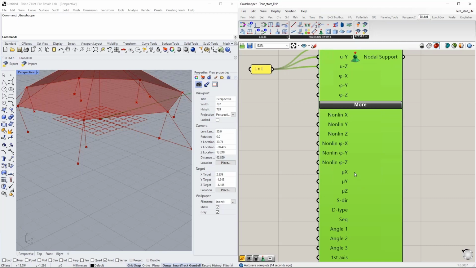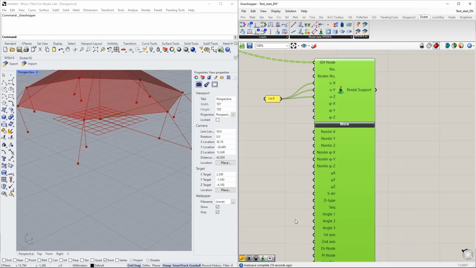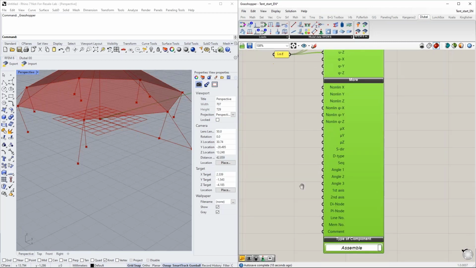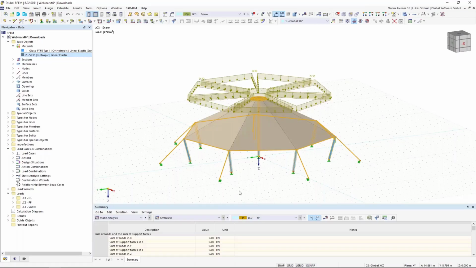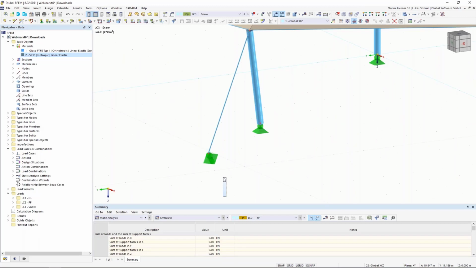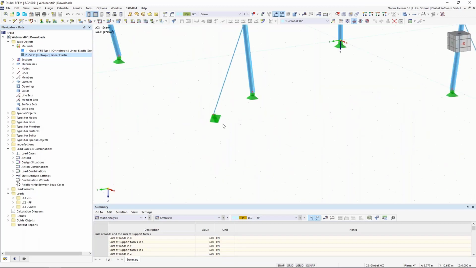Non-linearities for nodal supports, including the friction values. And if I want to rotate a nodal support, I have to deal with some inputs, and let me show them before in RFEM so you understand why it is as it is.